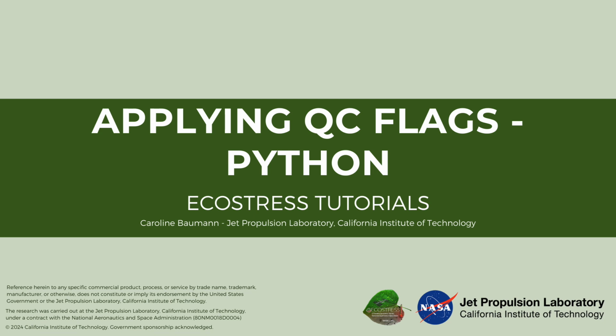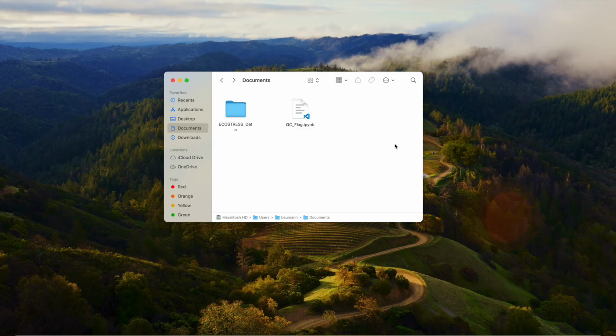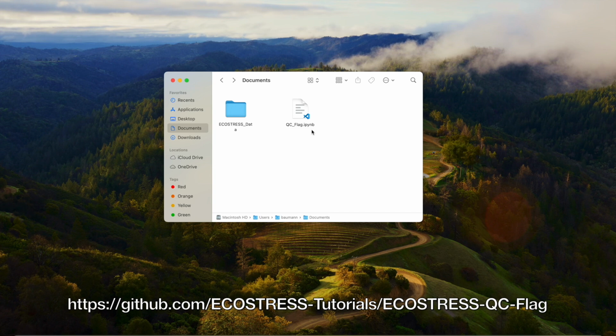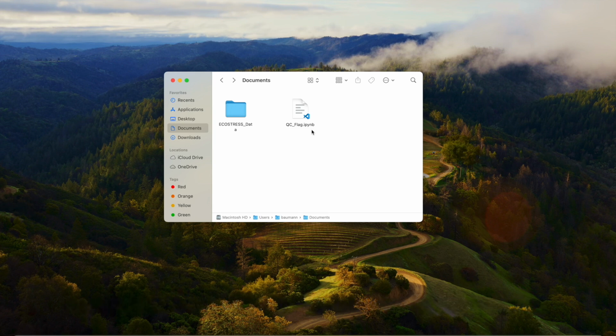This tutorial will teach you how to use a Python code to apply QC flags to ECOSTRESS images. First, let's make sure we have everything we need downloaded. I downloaded this QC flag code from the ECOSTRESS tutorials GitHub. I'll make sure to put a link of this in the description.